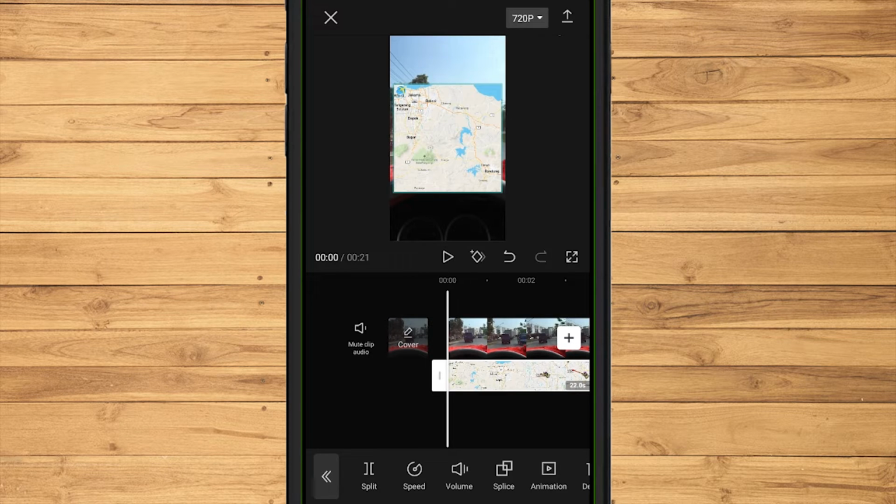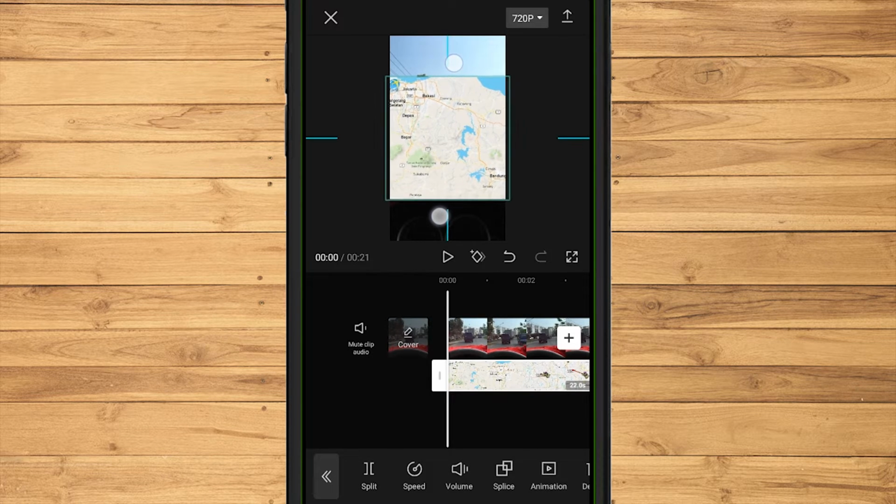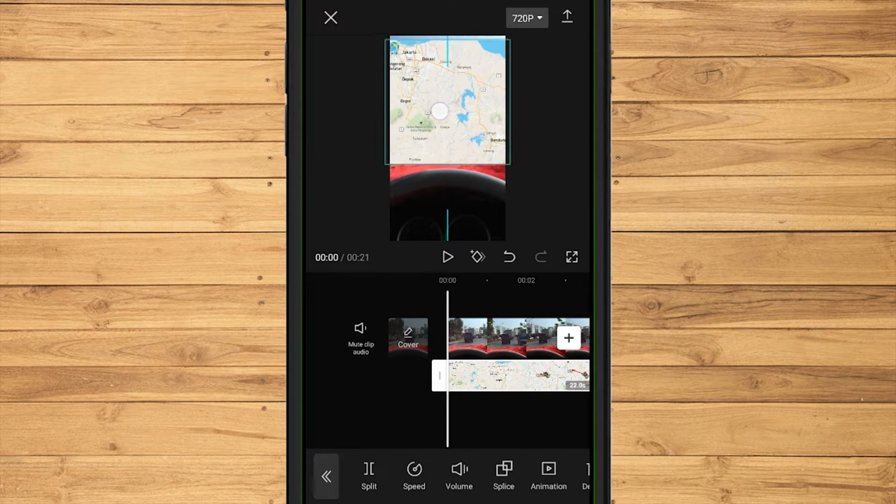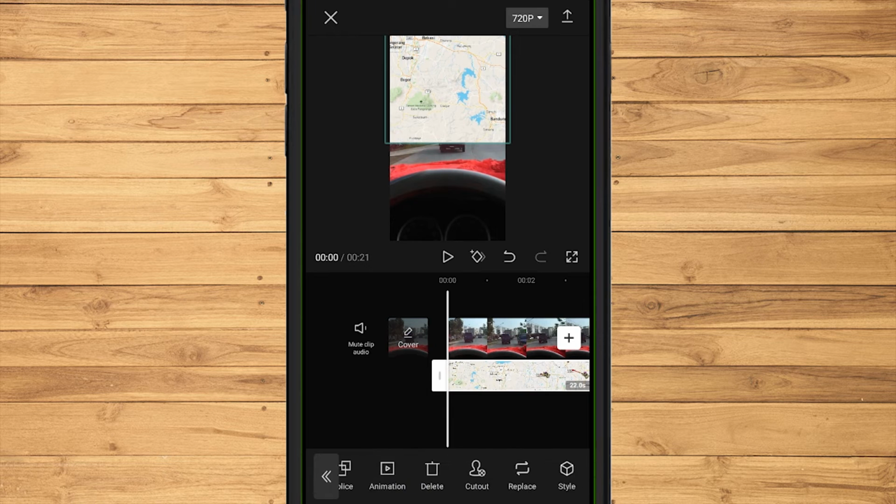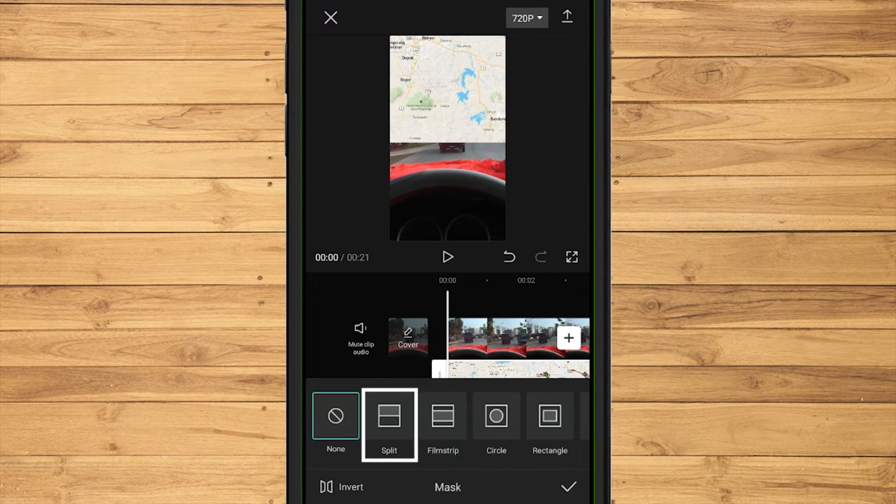Once the map animation video is inserted into the layer, select the video layer. Set video position. After that, select mask. In this tutorial, I'll be using split mode.